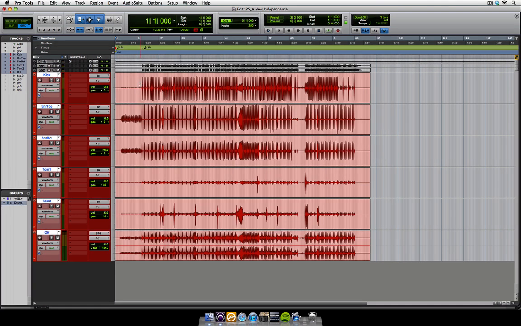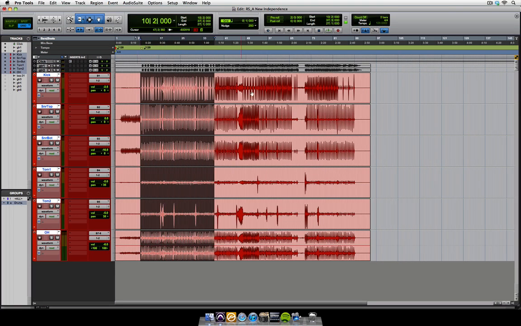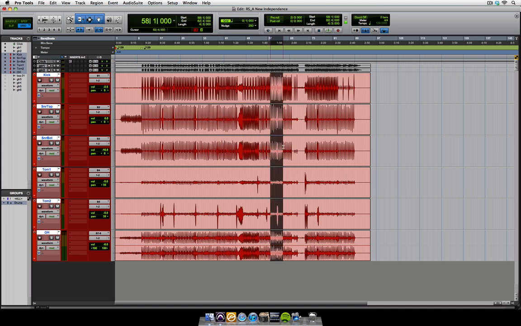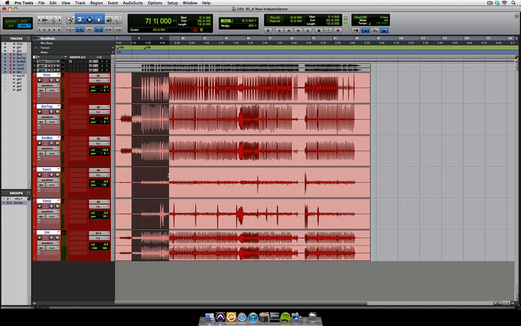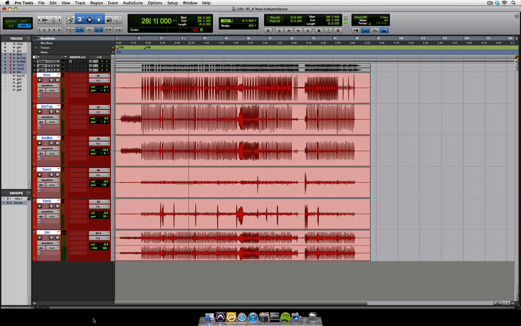You'll notice that when the group is active, any selections we make, regardless of what track we make the selections in, selects the entire group, so any edits that we make will also be applied to the entire group. If you turn this off, it goes back to normal and we can make selections in individual tracks. But for now, we want to leave the group selected.